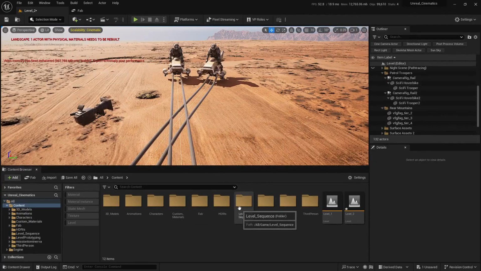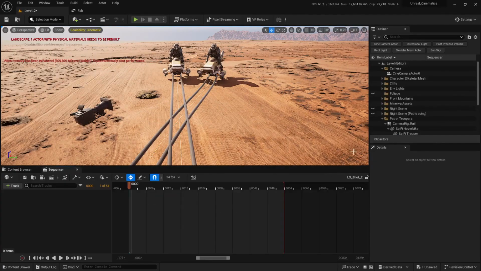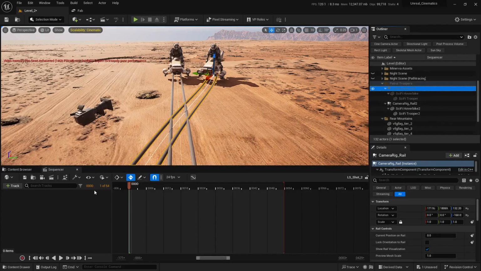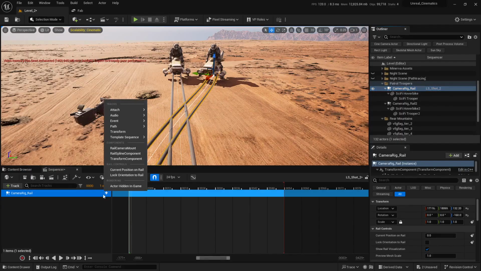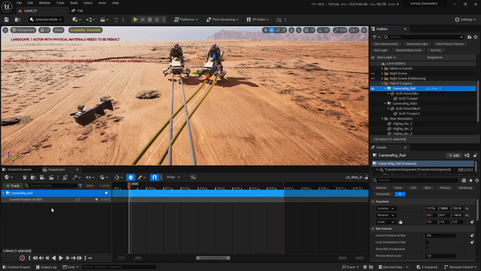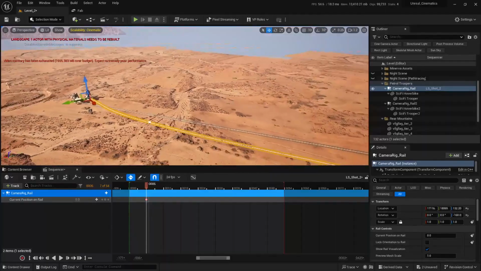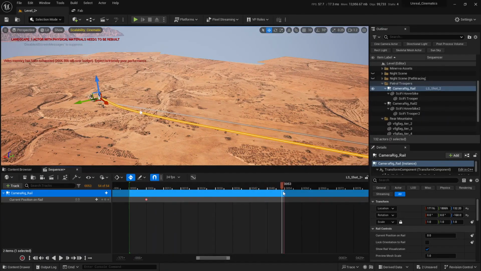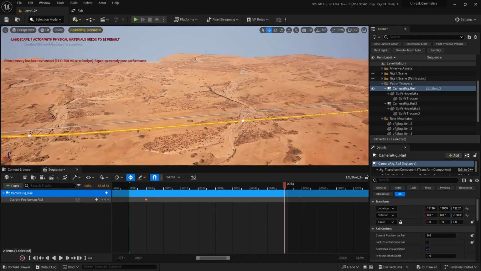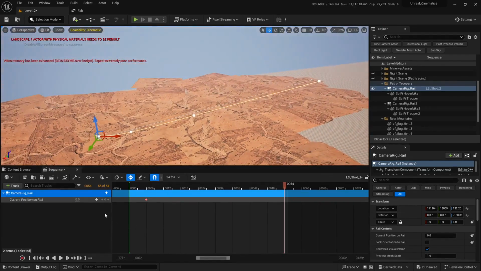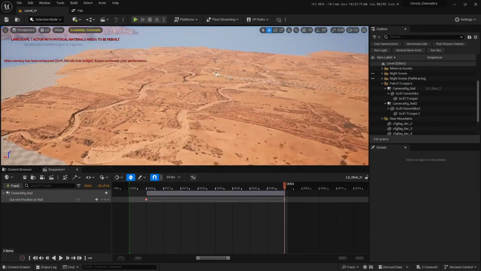I'm gonna open the folder of level sequence, open up the sequencer, and select this camera rail and bring it here. I'm going to click on this add button and select current position on rail. Okay, let's bring in this parameter into the sequencer, and I'm going to move my playhead to just about there, add a keyframe, and I'm going to move this playhead to, let's say, at frame number 54, and type in here 1, which is going to be the final position of this hoverbike.